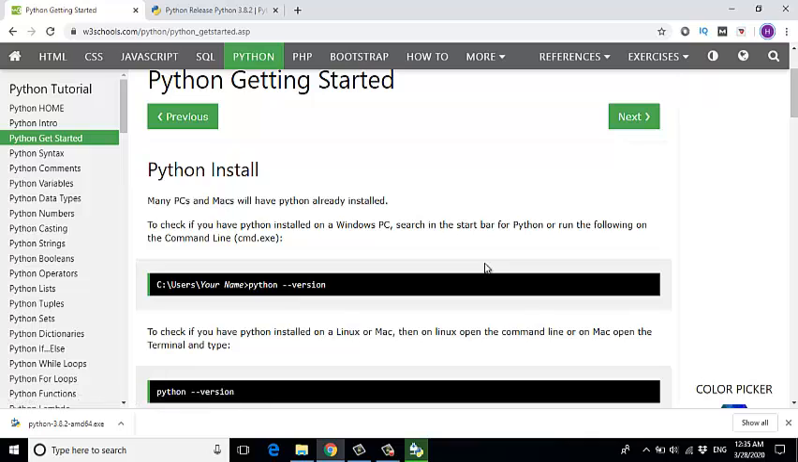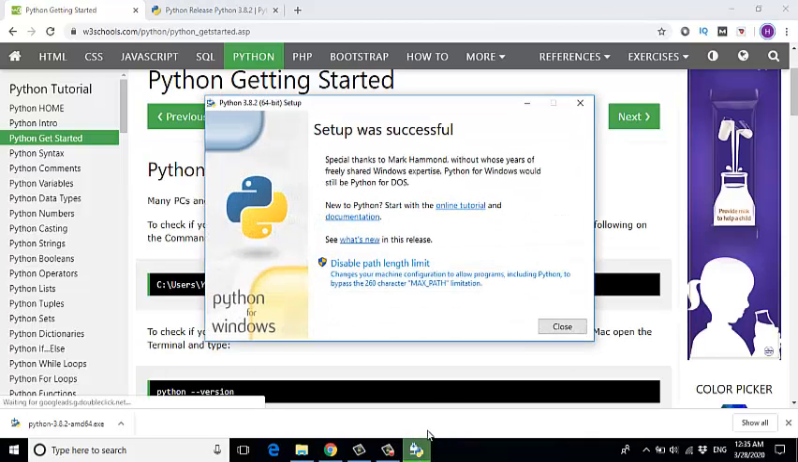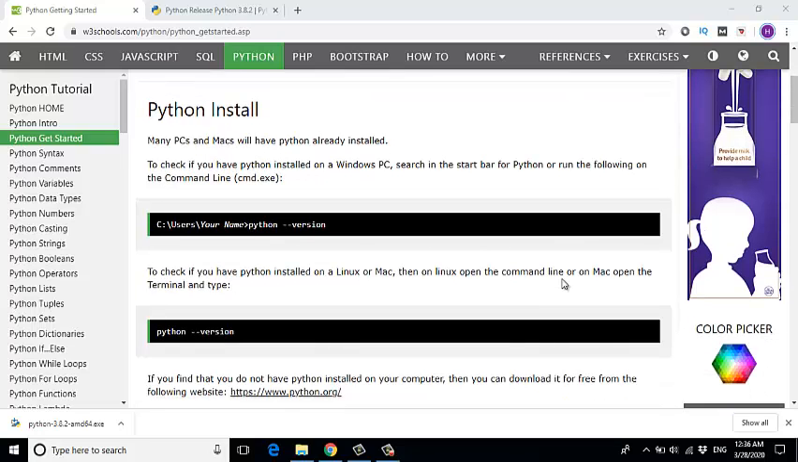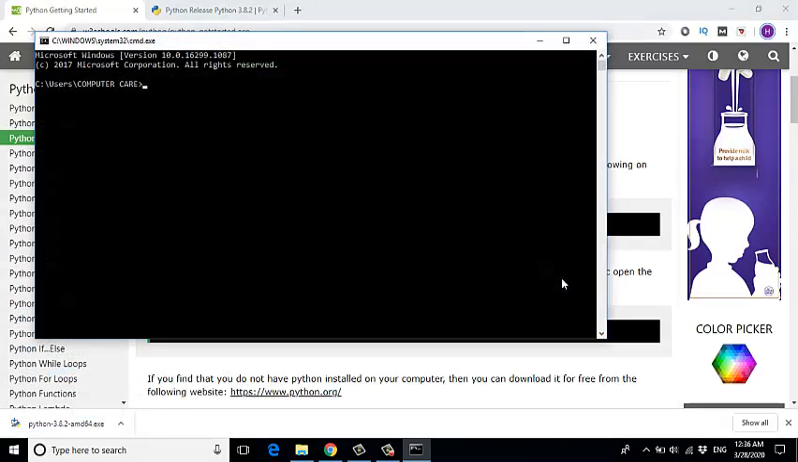Here my Python has been installing. I think it is already installed. So how will I use it? I will use it from here, as I have already installed it. To check if you have Python installed on your PC, you can check the version of Python, or check whether it is installed on the system or not. You can just put a command line like this.